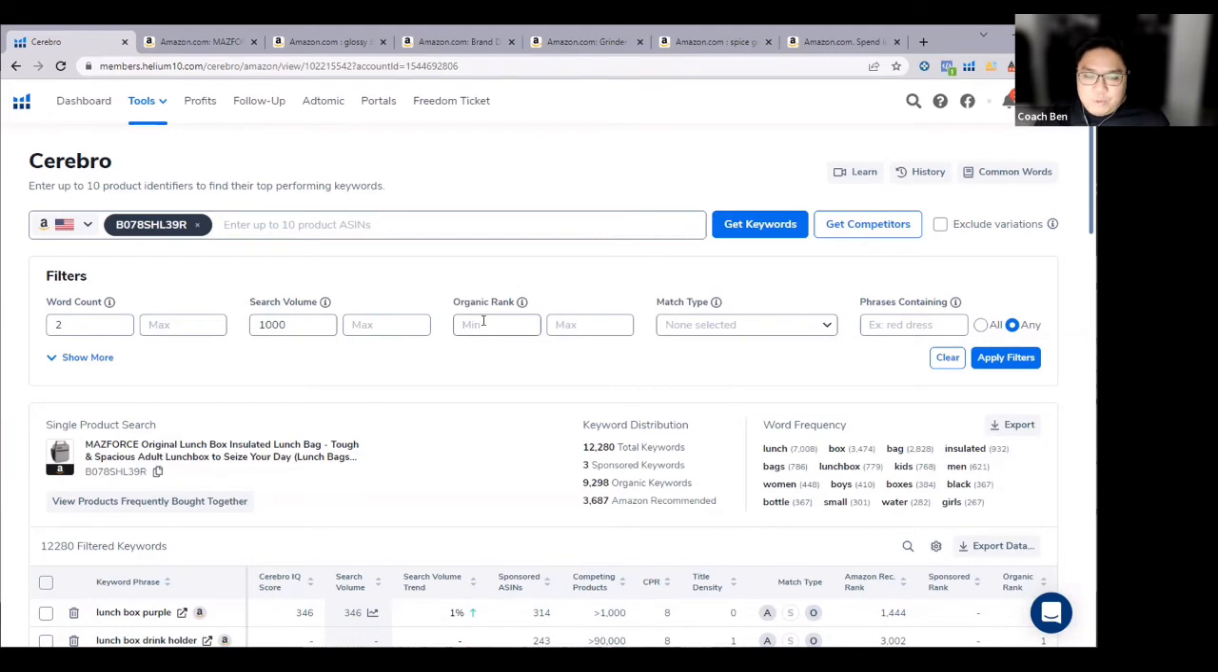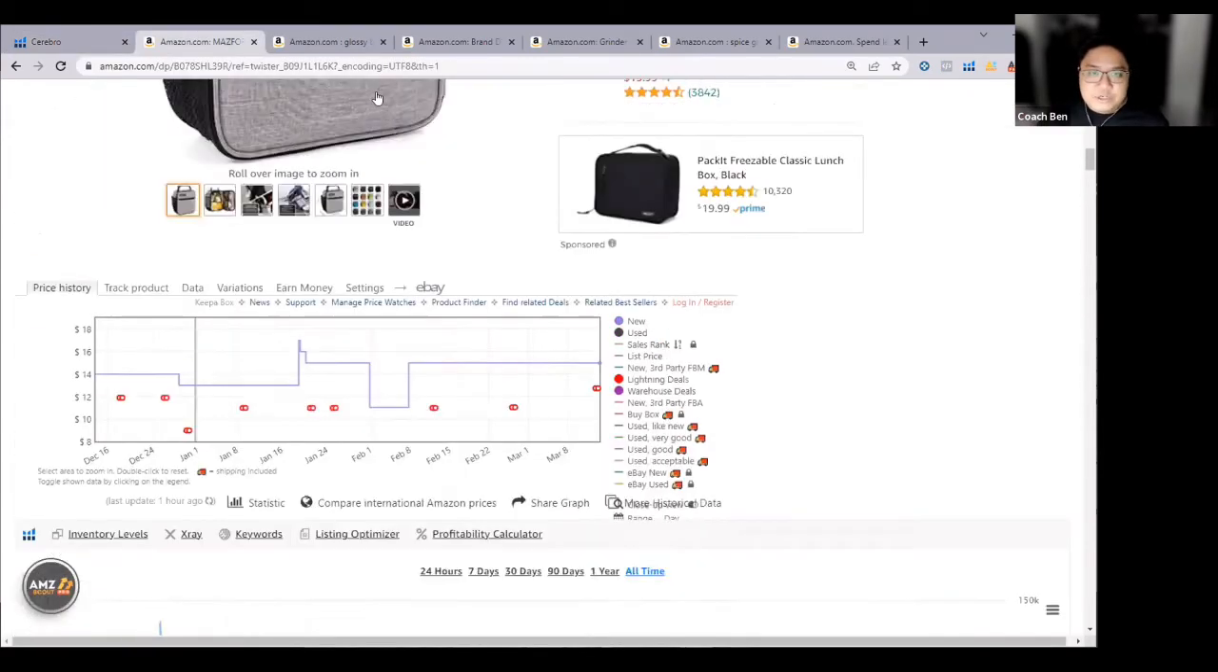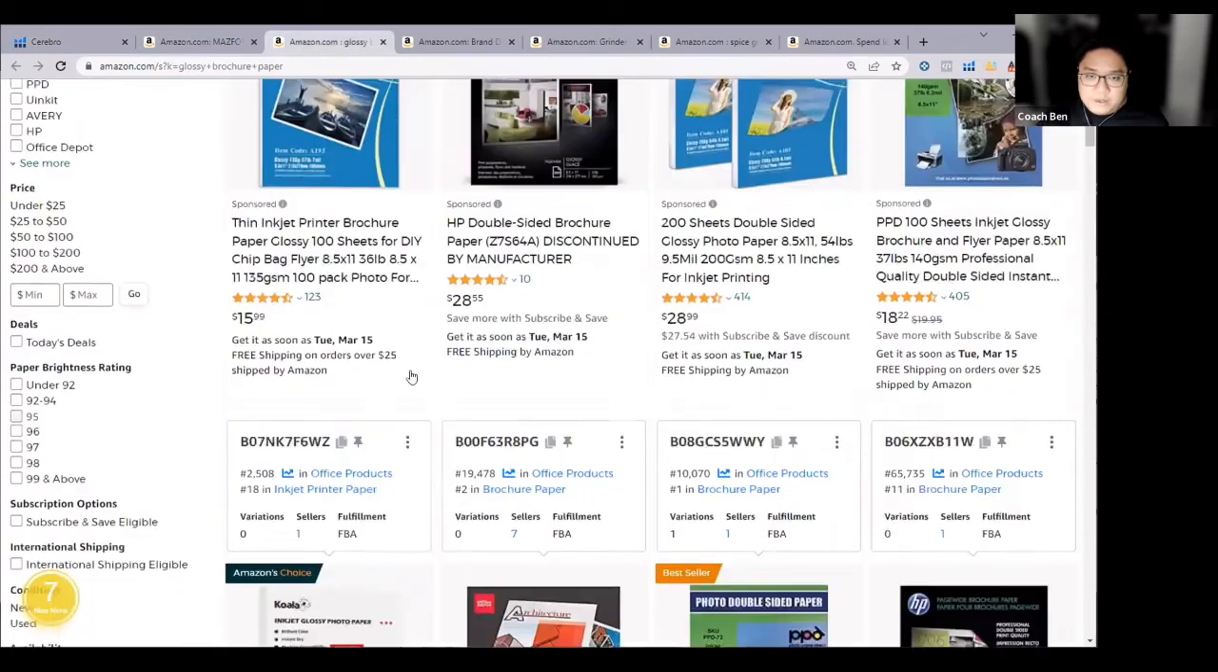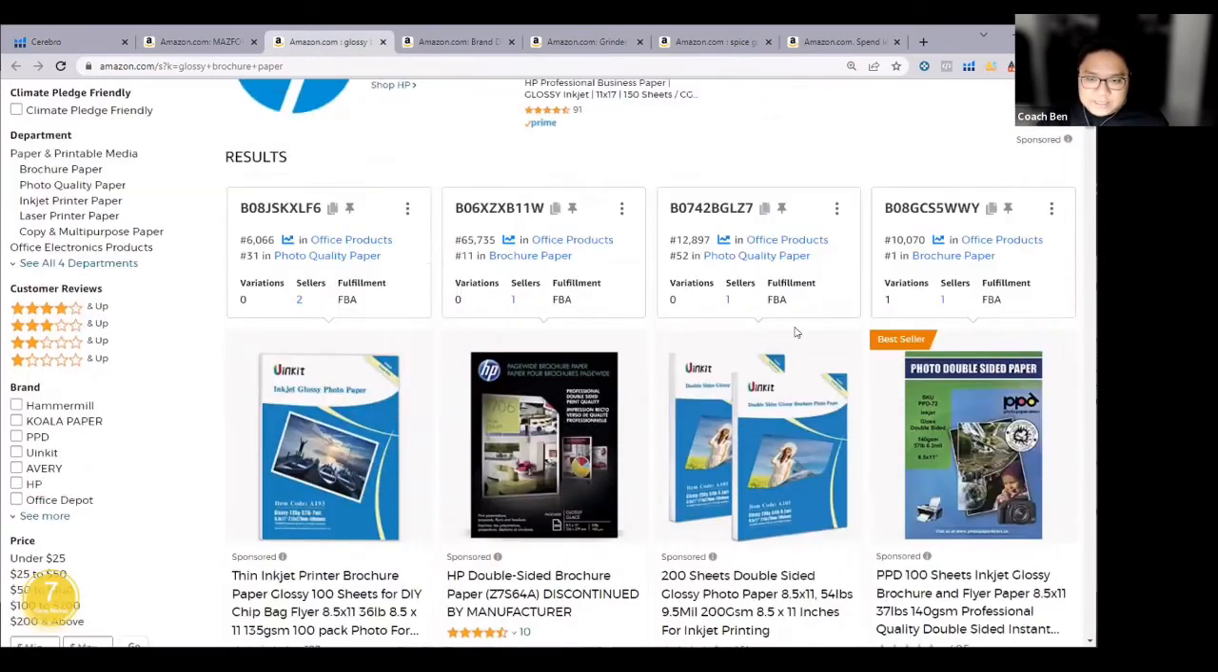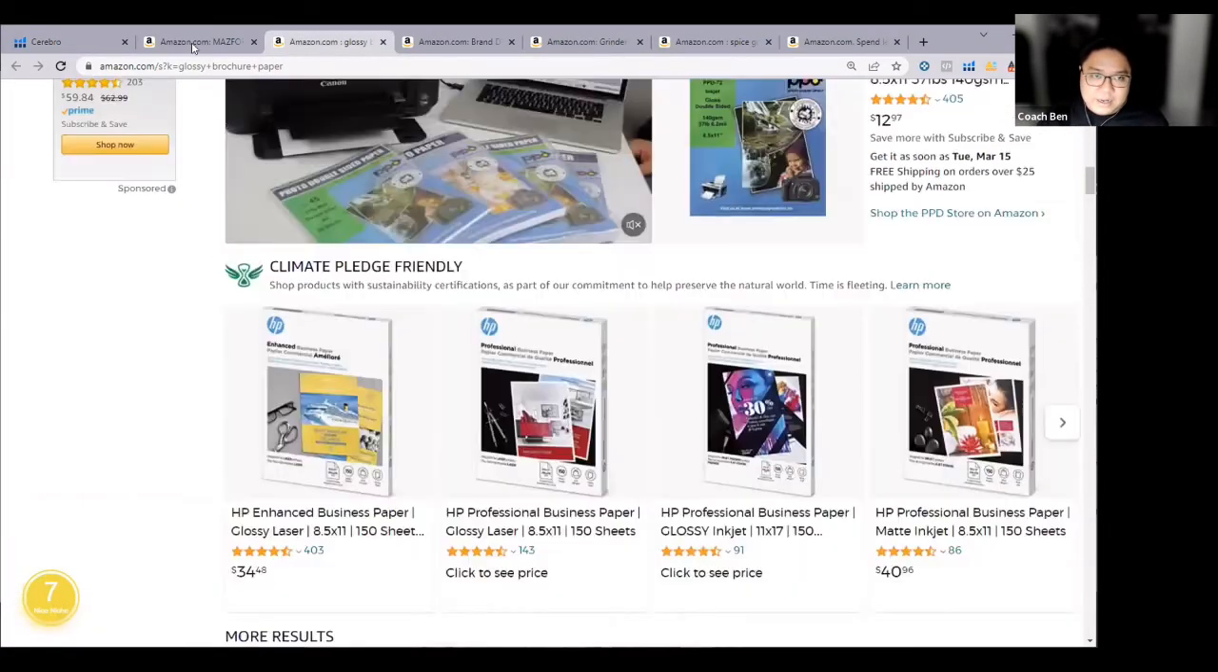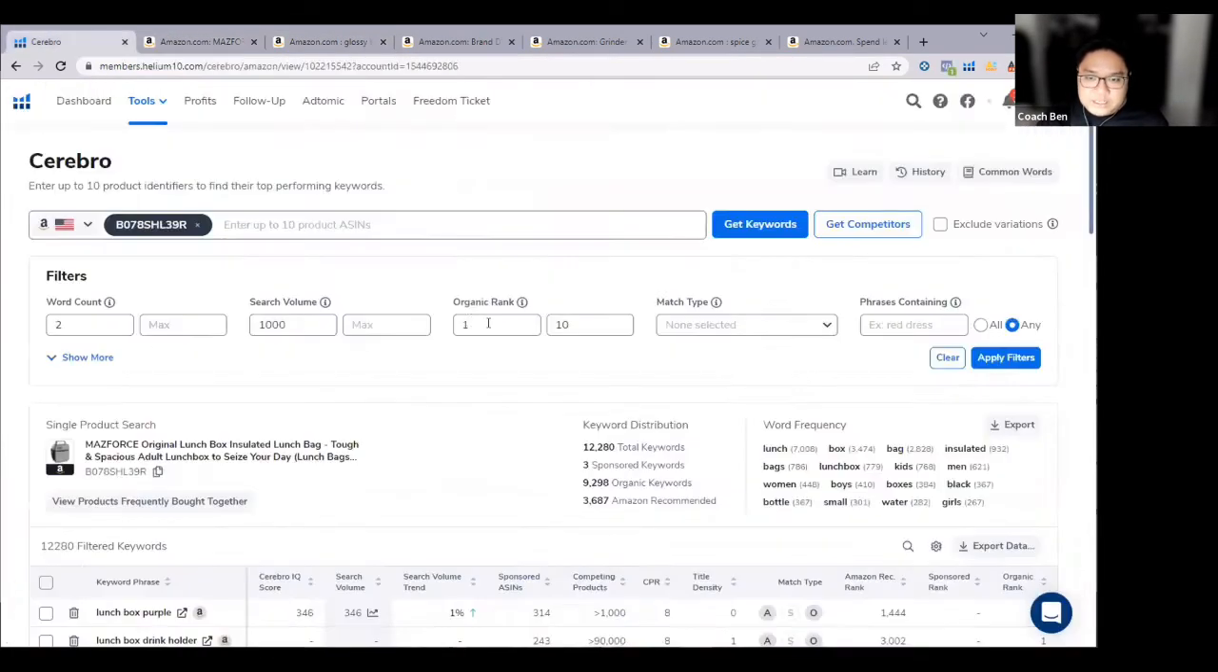Organic rank means we want to look at keywords that this particular product is ranking on, on which organic position. So I will tell Cerebro I want to look at keywords where this particular product appears in the 1st to 10th position of the search result page, which means it appears only on the top: 1, 2, 3, 4, 5, 6, 7, 8, 9, 10. This is a very strict, very tight filter that I set. And the match type will be only organic. Okay, and I click on apply filters.